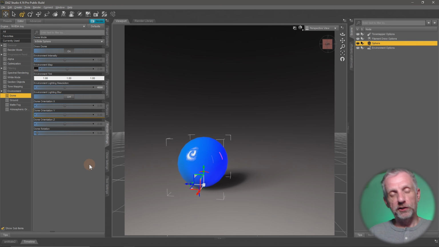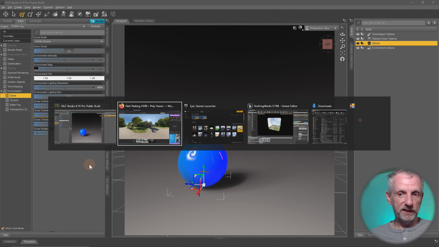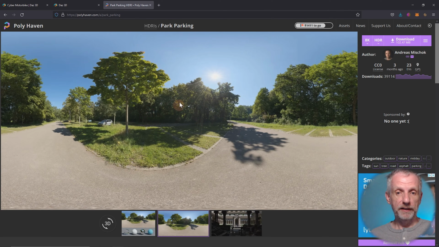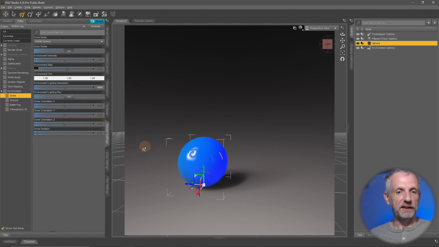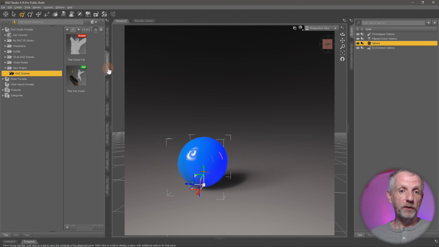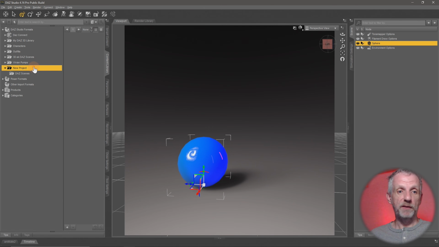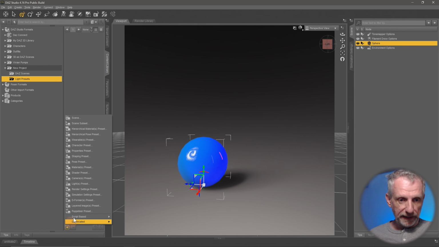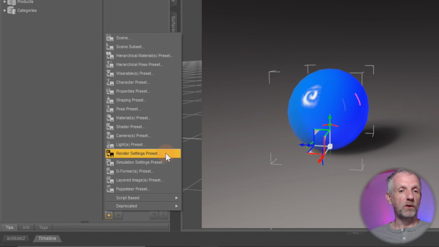If you had an HDRI that you bring in and set up yourself from something like Polyhaven here, and I wanted to save this as part of my own render settings to be reused in something else, you can do that as well. I'm back here under my personal library that I made last time. Maybe I'm going to make myself a new folder here, create subfolder, and call that Light Presets. Then I can click this plus icon here and choose Render Settings Preset. That will save my HDRI with the settings that I've created there.